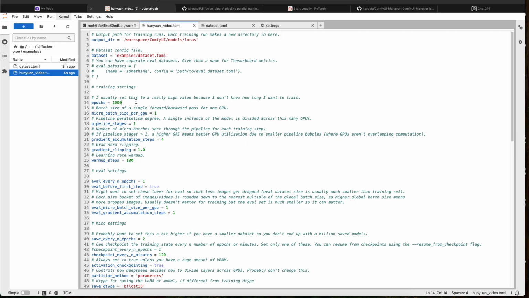Okay, so I use what he recommends here. Usually set this to a really high value because you can stop it at any point and then restart from a checkpoint, which is a really useful feature. Batch size, just use one unless you have multiple GPUs. This isn't necessary to change. Same thing with this one.